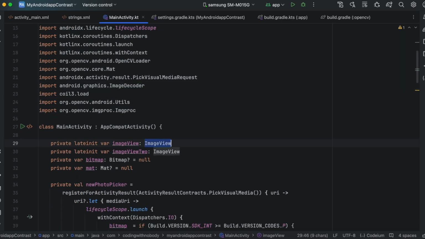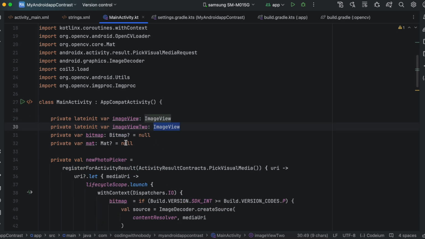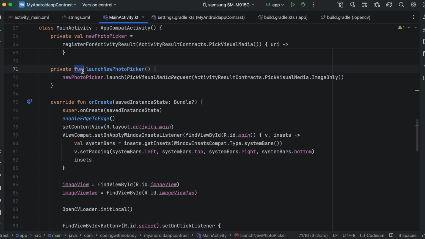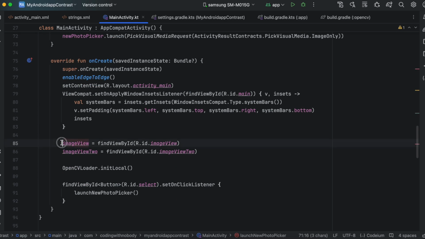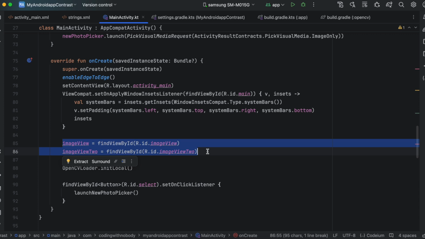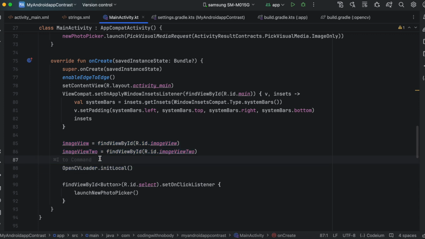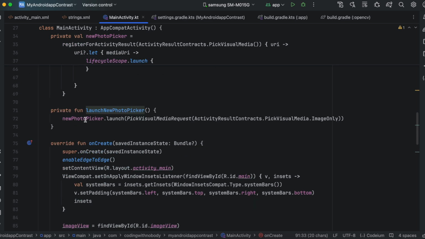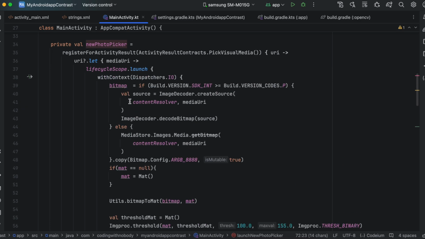Then here I have defined our image view, as well as the second image view. Here is our bitmap, here is our mat. This is from OpenCV. I'll come back to this later on. So here inside onCreate, we first initialize both of the image views. Here we are initializing OpenCV as well, and onClick, so here I'm finding our button and adding a click listener to it, and on click of it we just launch the new photo picker. So if you see over here, we just do newPhotoPicker.launch, and we are only picking images. So this will basically call this over here.